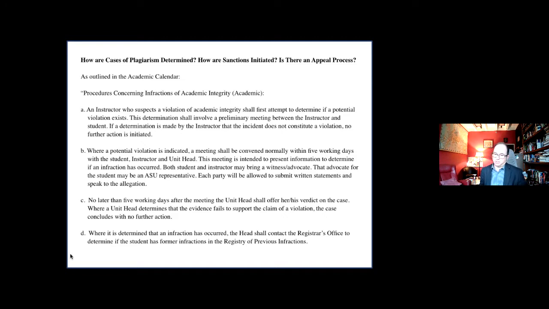Okay, let's have a quick look at how these procedures work. I'm not going to get into the weeds on all of this. We can go into that in a Q&A if you have some particular questions, but I just want to give you a general sense of how that process works. So if you have a look at A, which is the first step, it says an instructor who suspects a violation of academic integrity shall first attempt to determine if a potential violation exists. This determination shall involve a preliminary meeting between the instructor and the student.